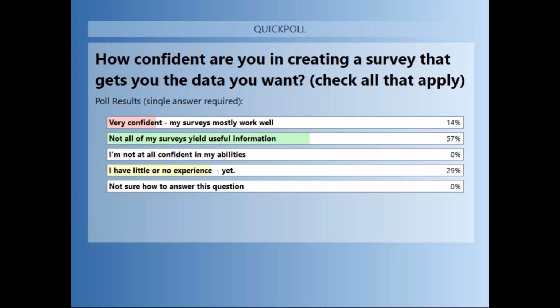And those of you who have little or no experience yet, you're in exactly the right place. This is very much an introductory class, but we will cover things and improve everybody's skill set over the course of these 4 weeks that we're focused on this topic. So I have one more.